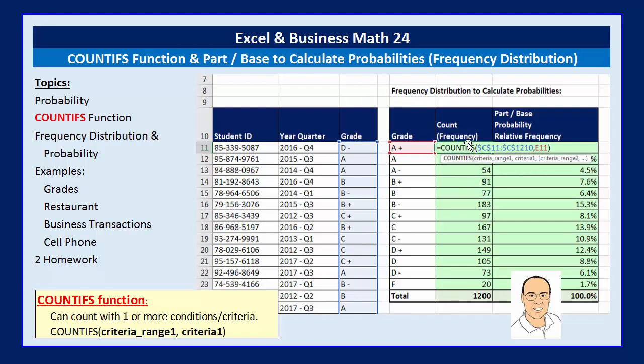Well, guess what? We can use the COUNTIFS function to count how many A pluses it found over in here. And when we copy the formula down, we'll actually be able to count exactly how many grades from this past 5 years of data there were. Then guess what? We have the parts, and we can compare them to the whole to get a percentage. Once we do that, we've created a frequency distribution.